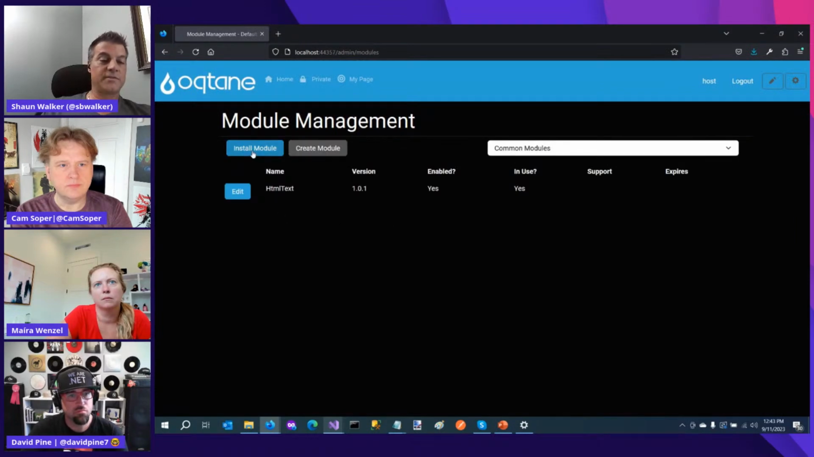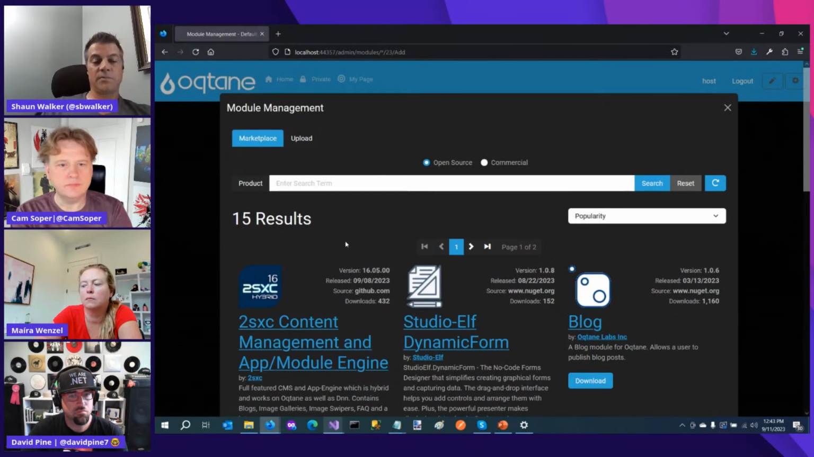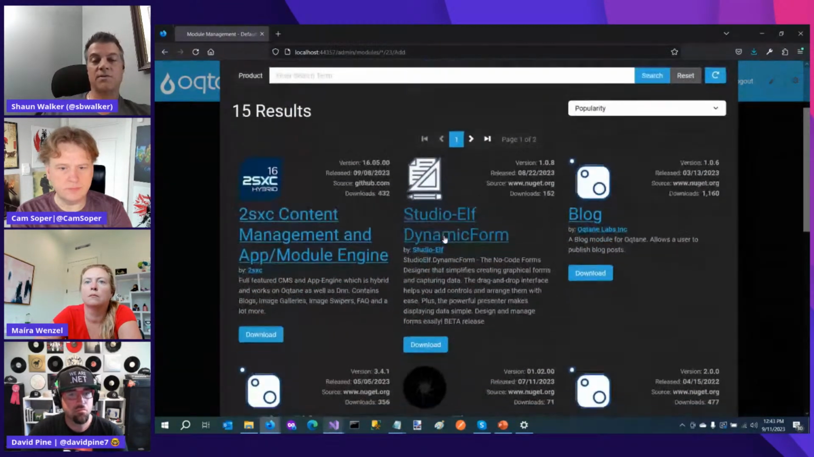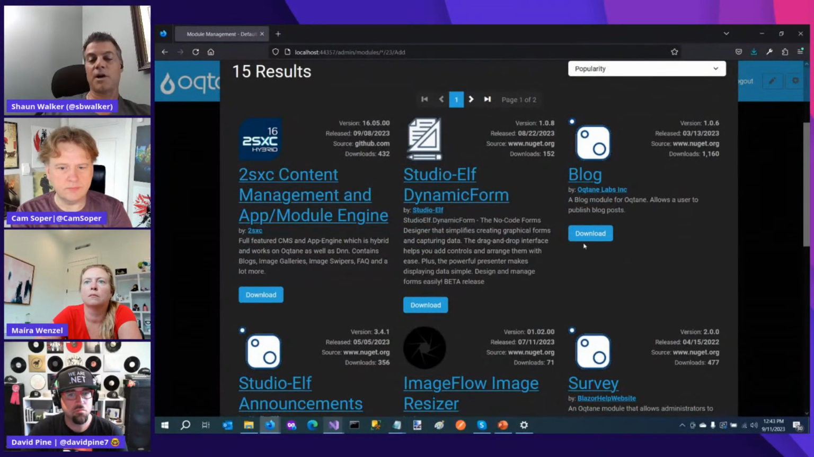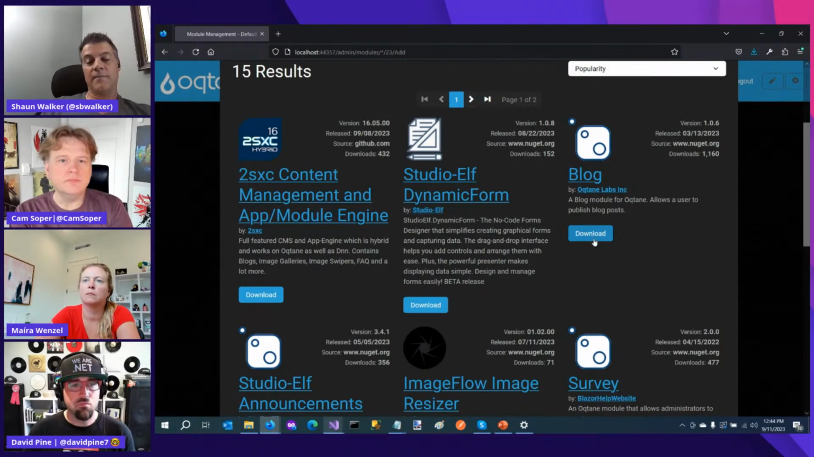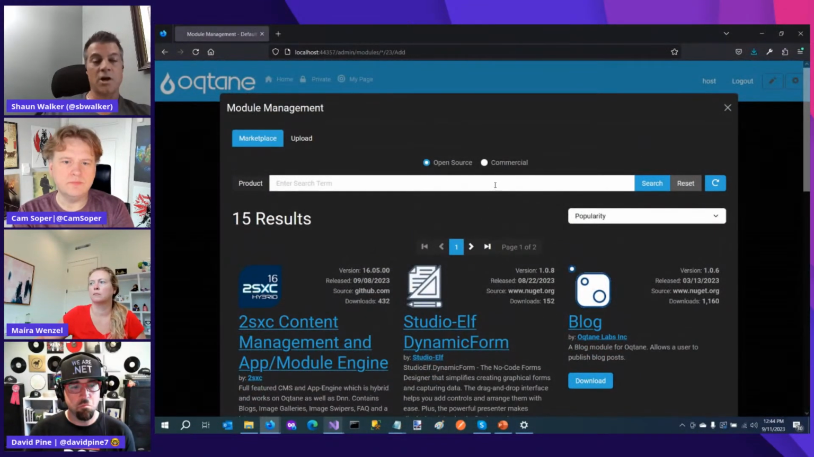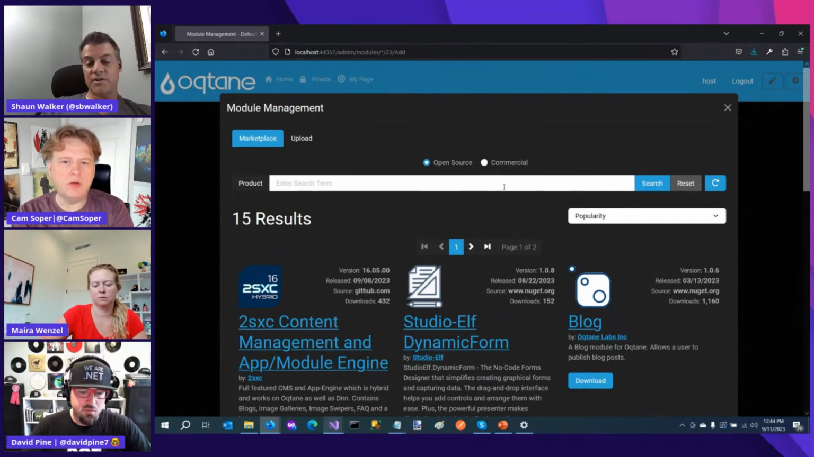The other thing that we have in modules is, of course, the ability to install modules. This is hooked up to the marketplace. If I wanted to install one of these modules, let's say the blog module, I can click download, and this is very much like an app store model. This blog module is on NuGet because it's an open source package. You can download it to your installation, then restart your application, and it will automatically be installed, including running all of the migrations for the database.